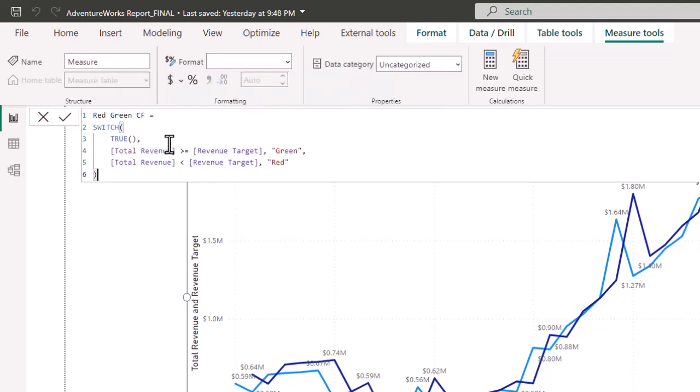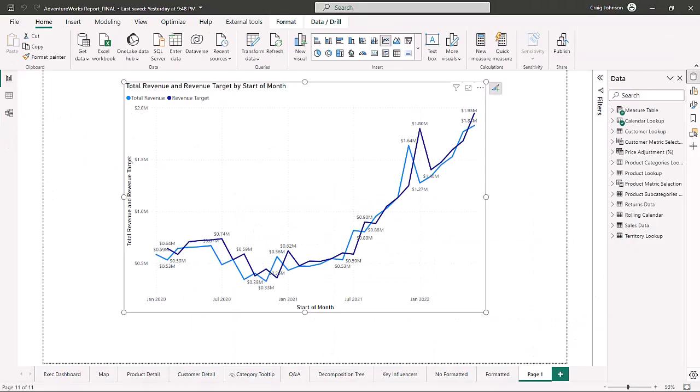So what this is going to do is, if the total revenue is greater than the revenue target, that's a positive thing. We had a revenue target. If the total revenue is higher than that, we want that to be green. If it's less than that, it means we didn't hit our target and we want it to be red. The measure has been created.